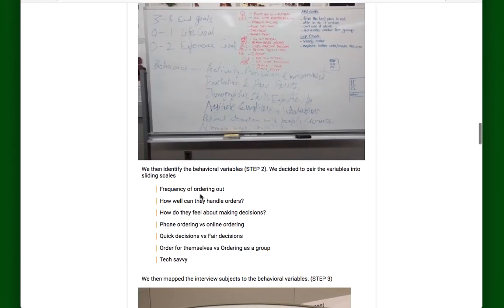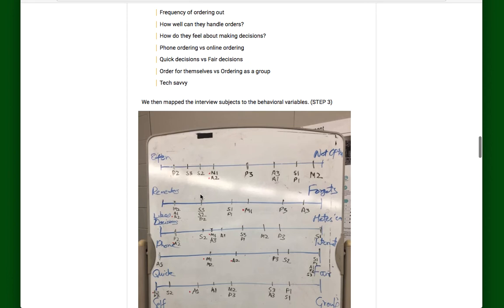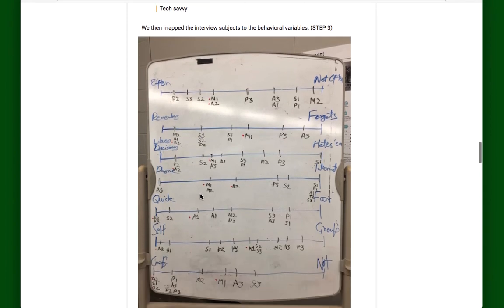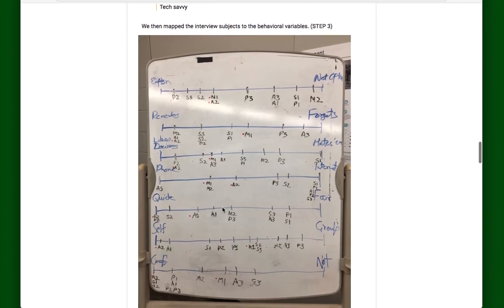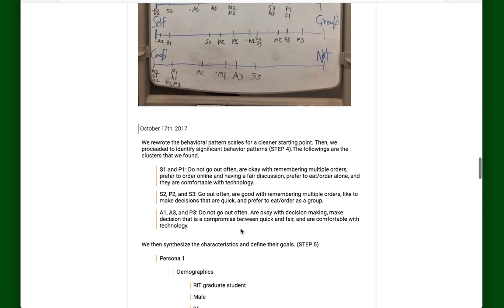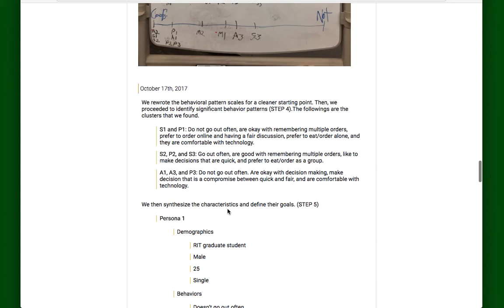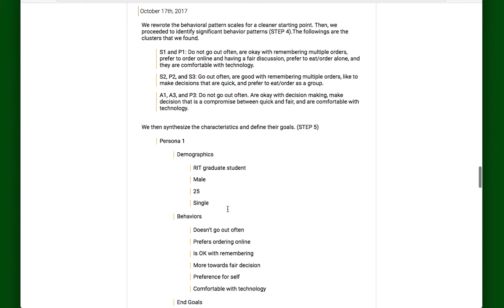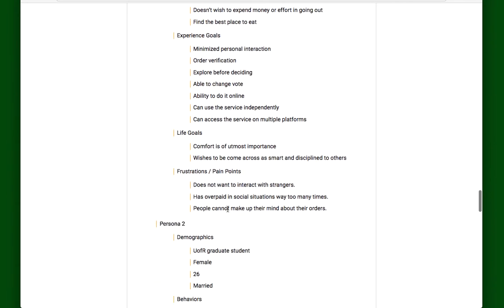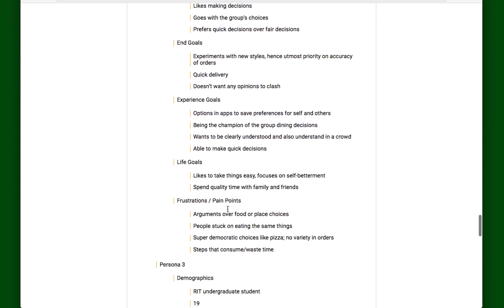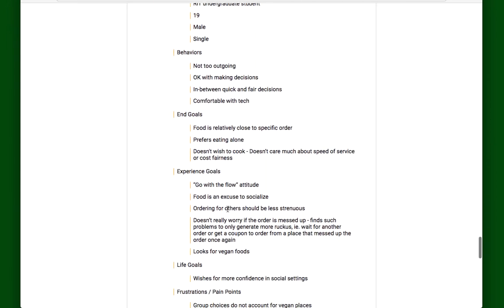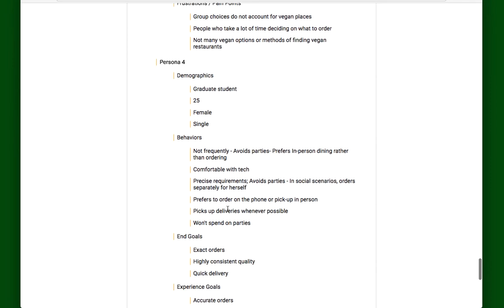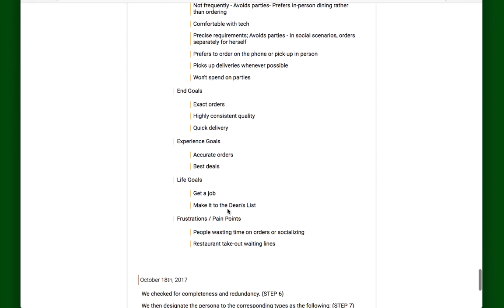Then they identified behavioral variables and mapped the subjects to the behavioral variables. After that, and some rework, they came up with clusters of subjects. And then they synthesized the personas around these clusters. So they have four personas here. Not in the same order that the posters are, by the way.